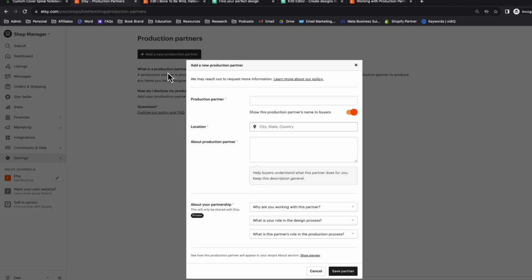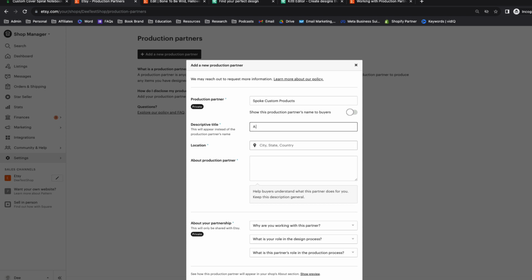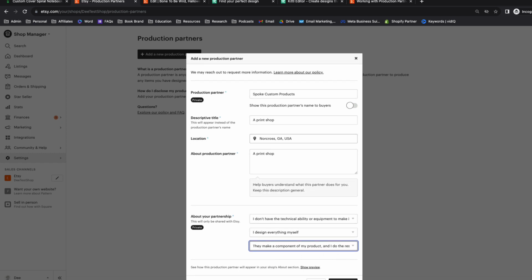Now, typically when you're trying to add a partner, you will put in the name Spoke Custom Products. We do not want it to show. It is a print shop. Now it's going to ask for the city, state, and country. So we're going to put Norcross, Georgia, USA. And then we have to put something in here. We'll put a print shop. And we answer these questions. I don't have the technical ability. I design everything myself though, and they make a component of the product and I do the rest.